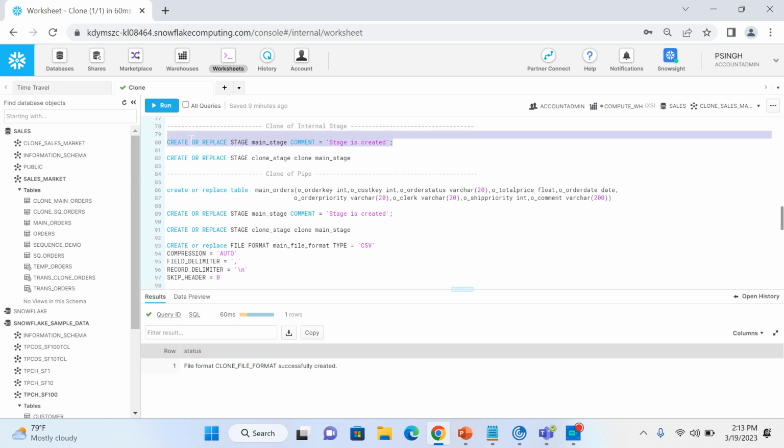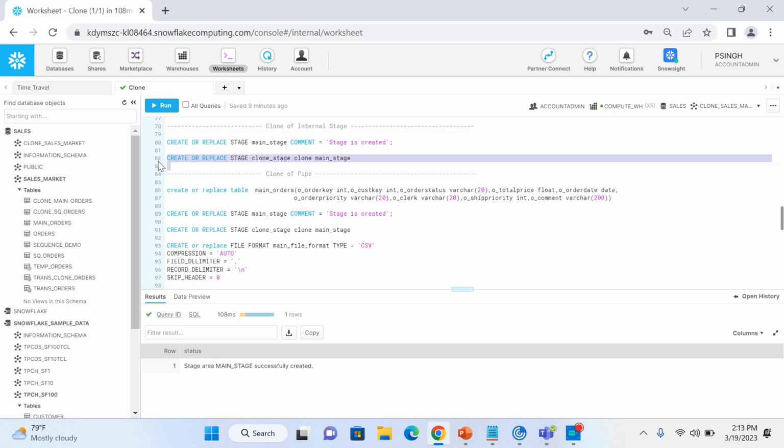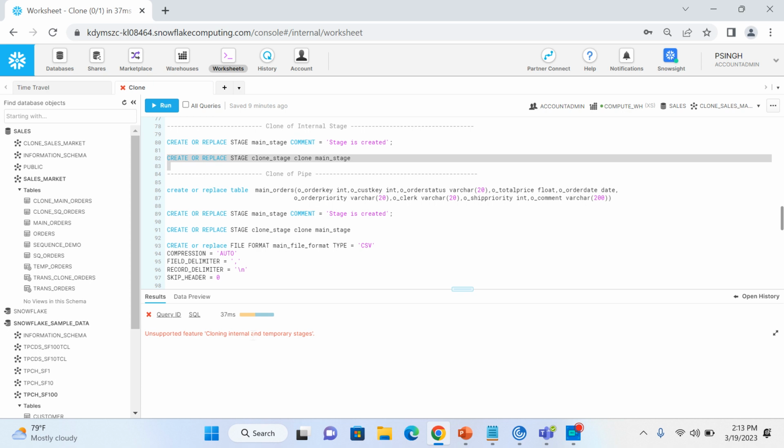Now we create an internal stage. Internal stage is created. Now we try to create a clone of the internal stage. I already explained we can't create a clone of an internal stage, but let's check whether it's created or not. Yes, it gives an error because we can't create a clone of internal stages.